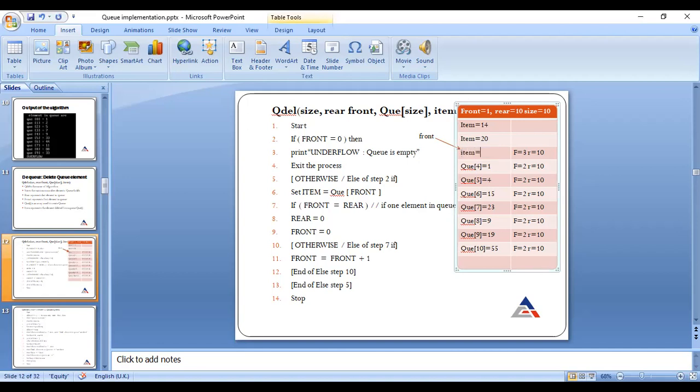Item is equal to 30. If I delete this element, again this gets removed from here. Now the front will become what? Front will become this one. I'll change the value over here. This becomes 4.